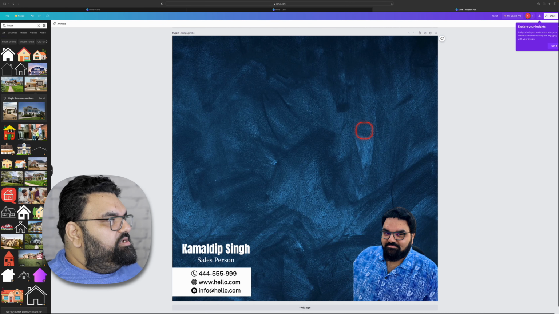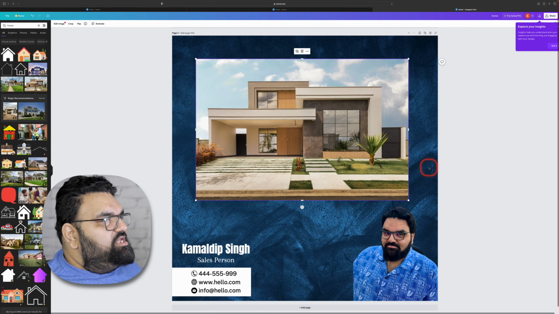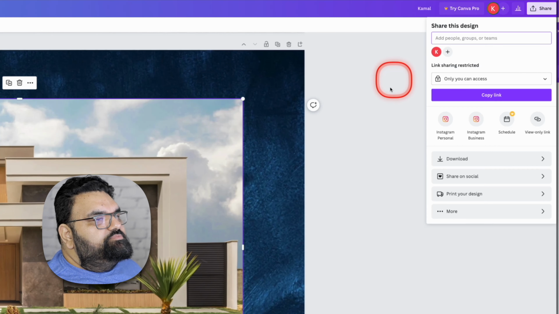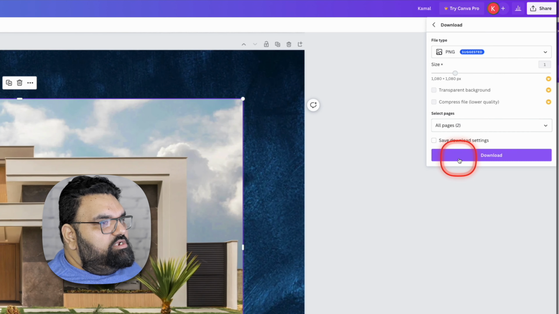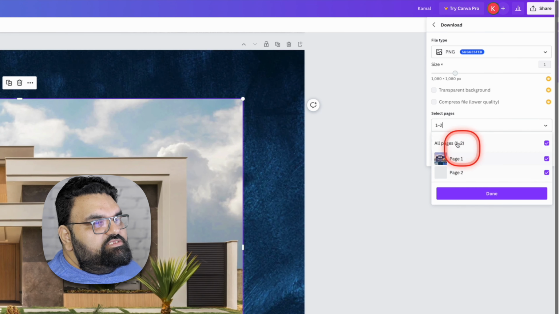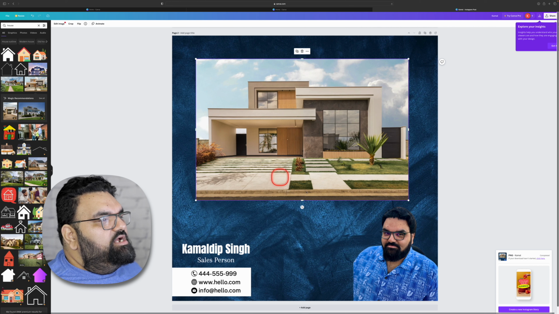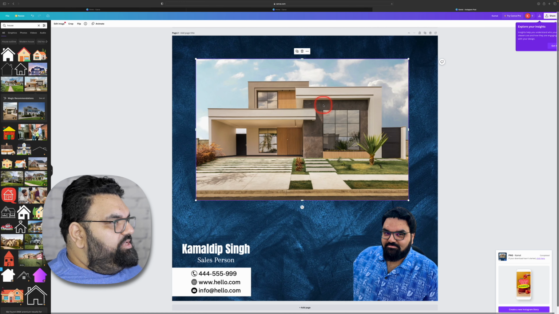I can delete this one, bring in my new picture, right? Adjust it the way that I like it. Click on share, and now when I click on download, see over here, all pages saying 2. Now let's say I don't want the first one, I only want the second one. So you want to click on this, and you want to unselect this one, all pages, select the page that you want to download, click done, and download. Now it will only download this page. Right, that's the one way.